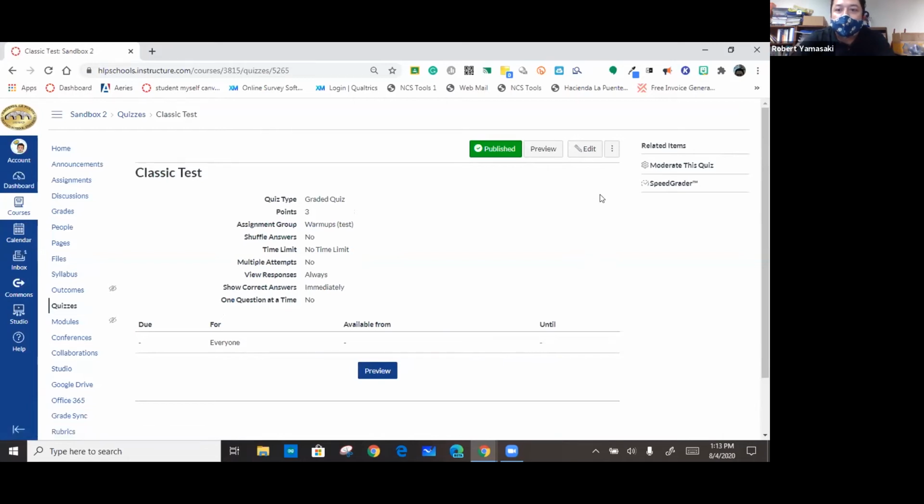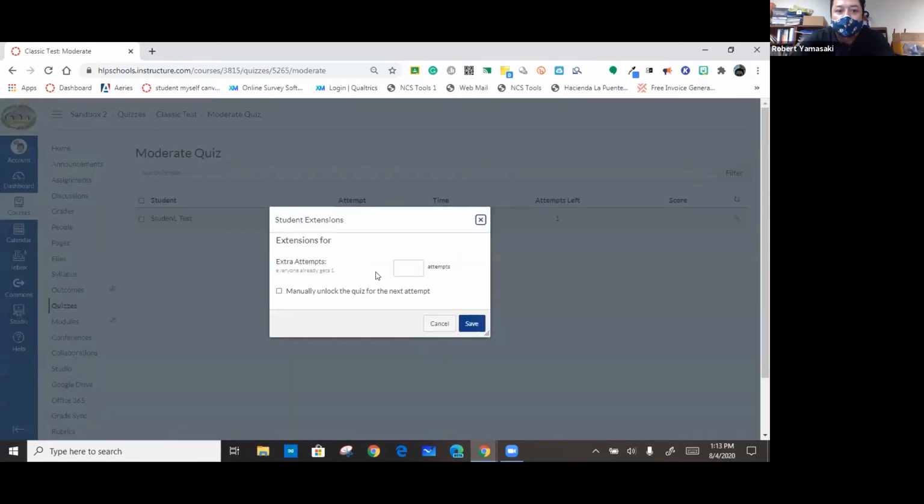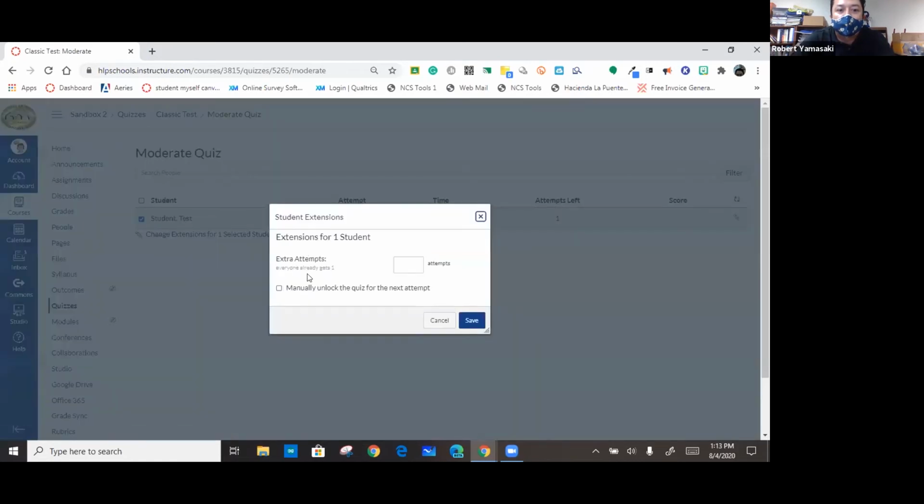And then you also have options to moderate the quiz up here as well, which gives you the ability to set individual students' times for their quiz or the amount of attempts that they'll get. And if you had more than 1 student, you can select that student or multiple students and change those options for them.